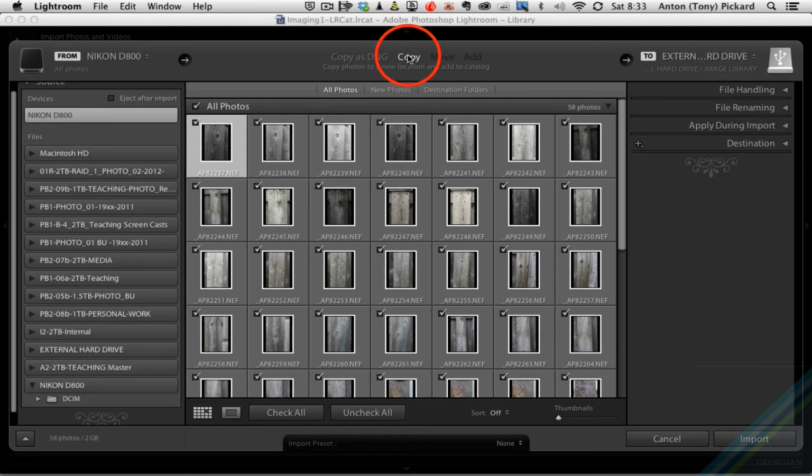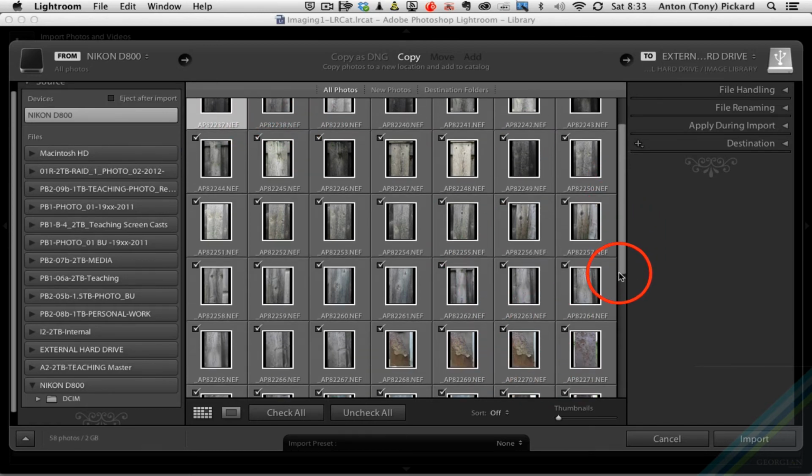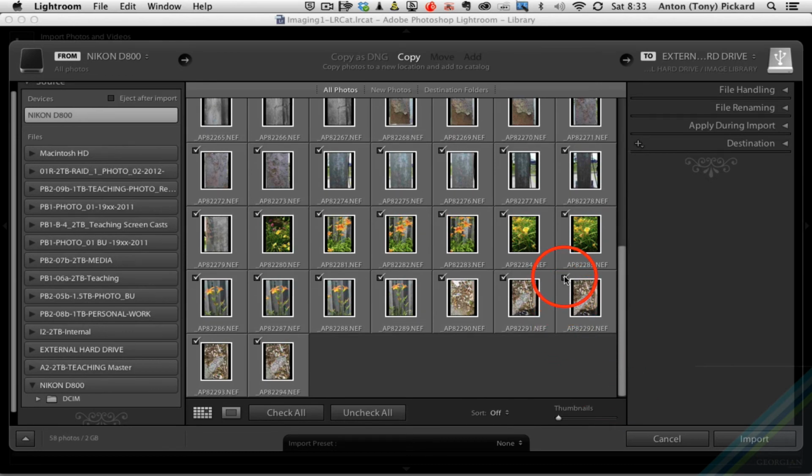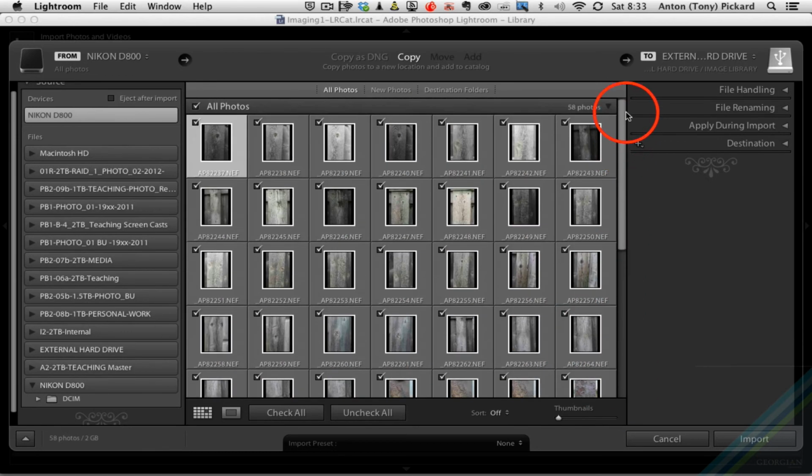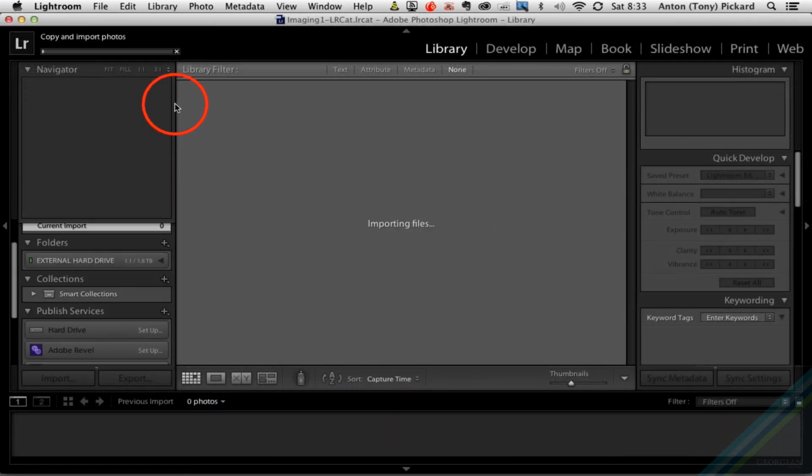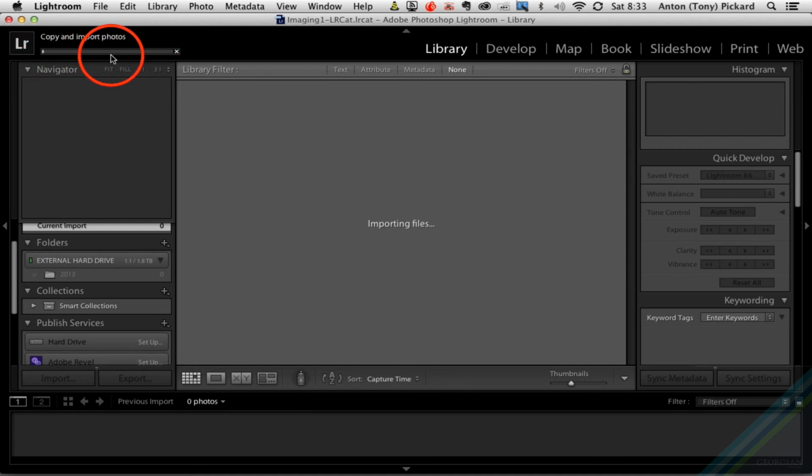I'm going to copy these files. These are Nikon electronic files, the Nikon RAW files. Even though I've highlighted this one, all the ones that have the check marks will all be imported. So I'll just click import, and up here on the top left-hand side is what's called the progress bar, and this will show you what's happening when it moves all the way over to this side.